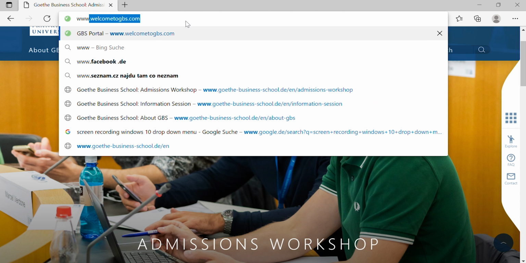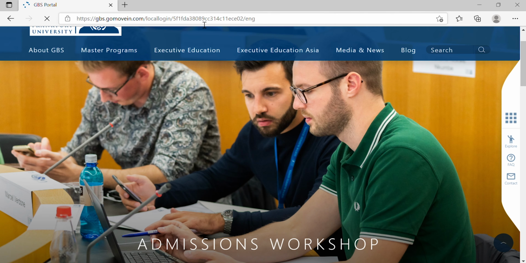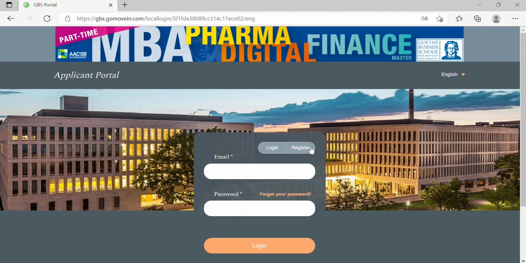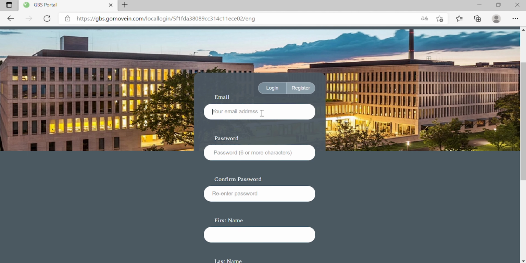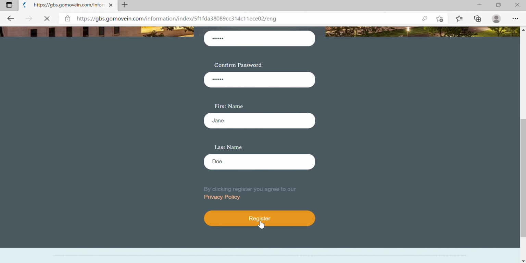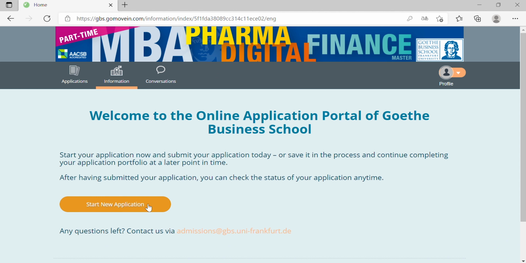Visit www.welcometogBS.com and register in our application portal. Please register with the email address that you use most frequently. This way, you can read our emails sooner and won't miss important information about your application. Once you have registered, you can start your application right away.